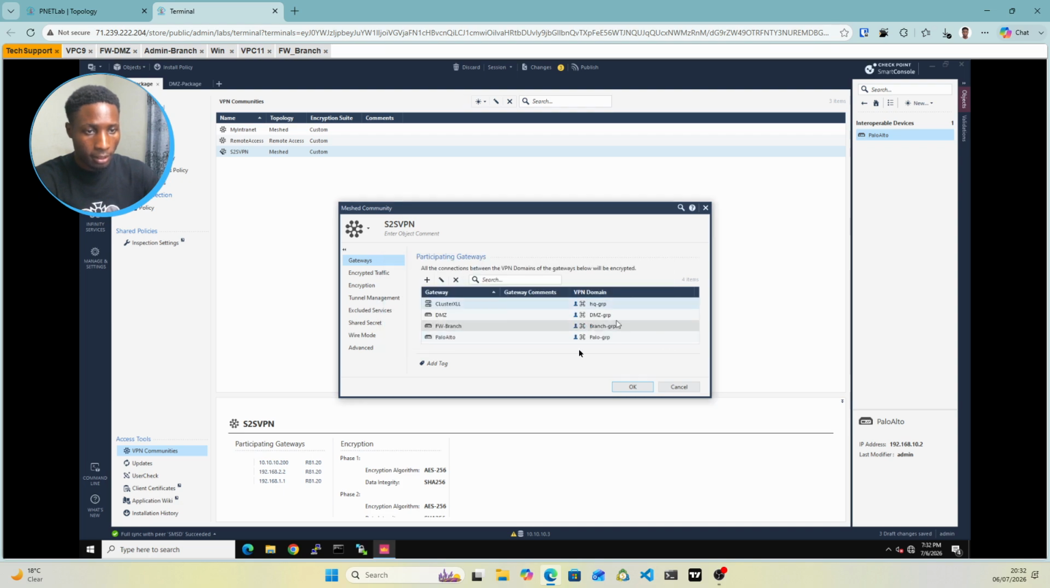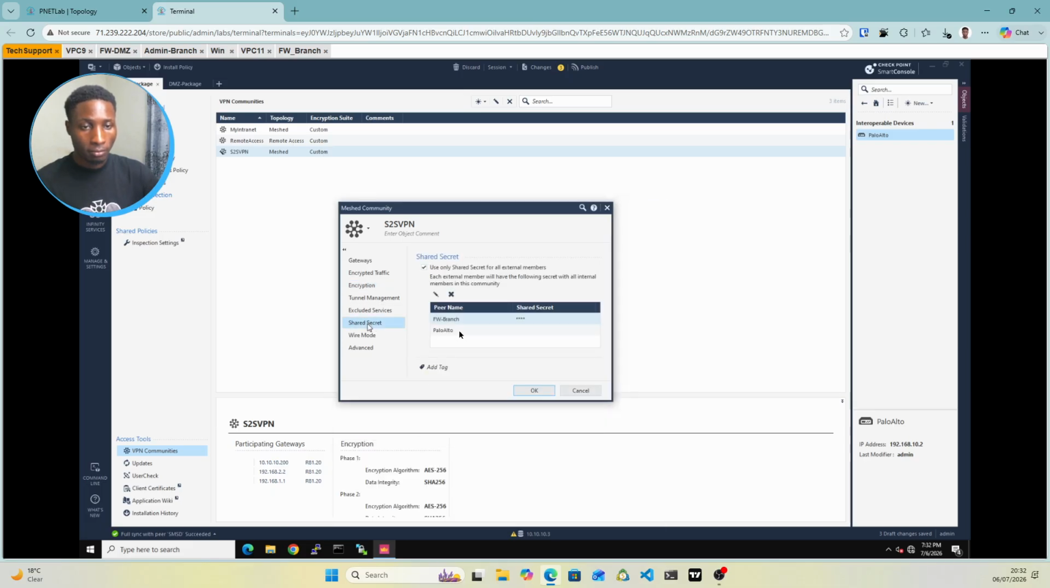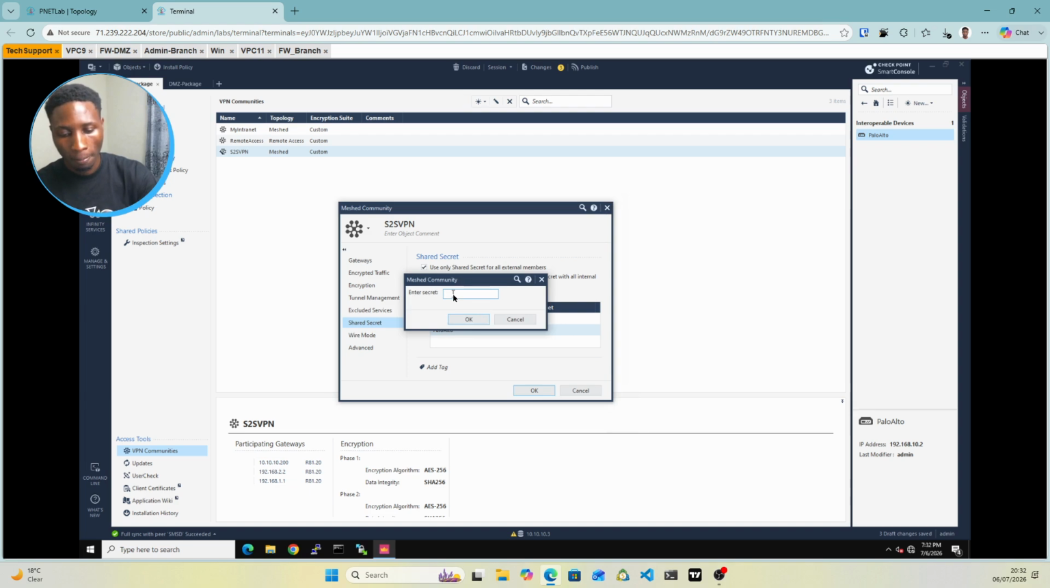And you see this is our Palo Alto group, and HQ group maintains, and what is inside that group maintains. For encryption here, everything that we did here maintains. All what's here must match what we are going to be doing on the Palo Alto side of things. And here for the secret, you need to take note. Here you need to double click on your Palo Alto, and then you put in the same shared secret that you use on the Palo Alto side.